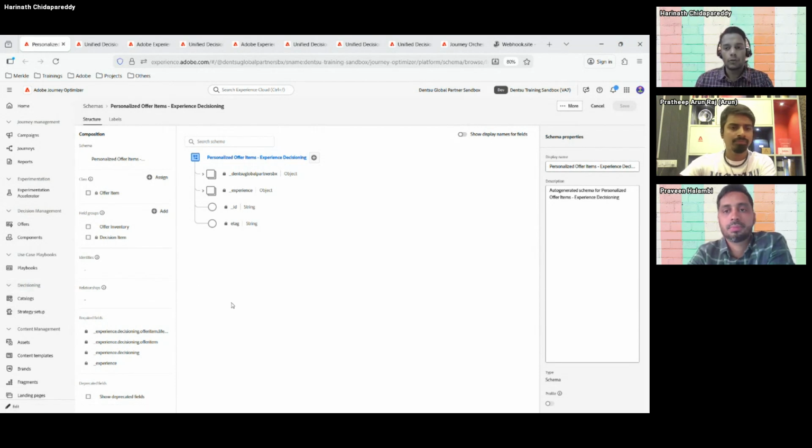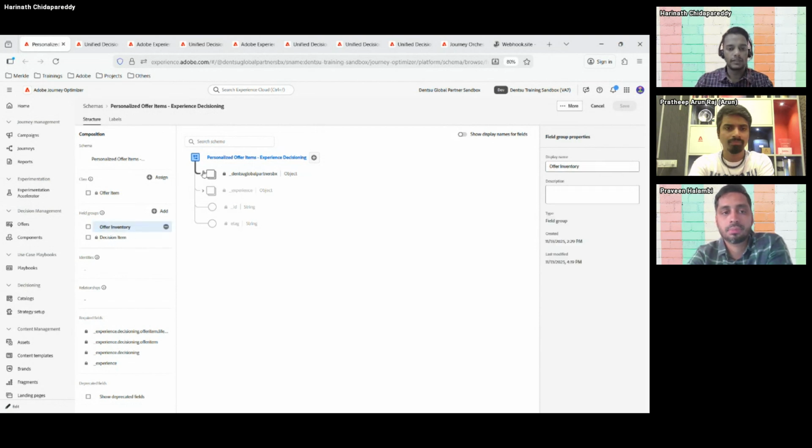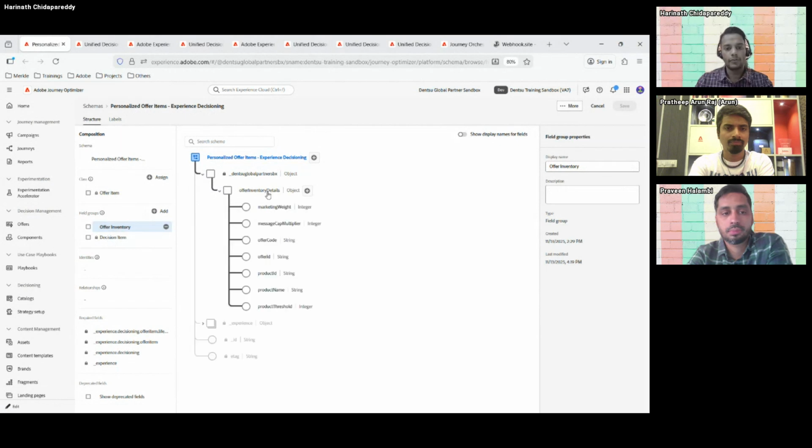So quickly going to the first step which I mentioned, it is about the out of the box schema. On my screen is a personalized offer items experience decision schema. It has a decisioning item field group of its own, and it allows us to add our own field group to it. With this, these fields are now available for me to use in my decisioning engine to give the best offer. Once this is added, we create the decision rules.